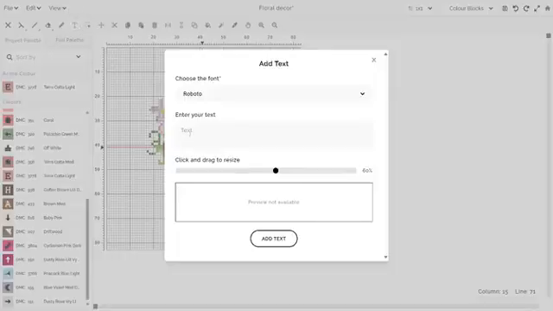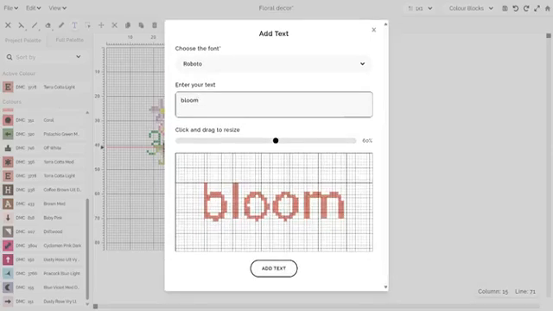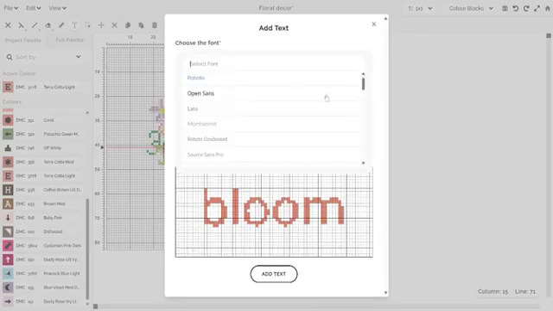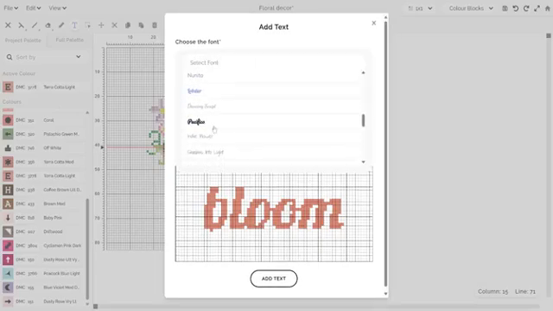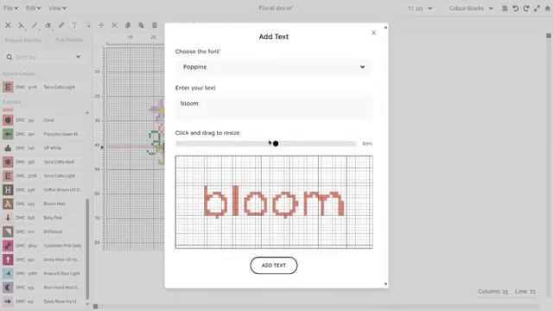So we can go to text, and we've got the click and drag to resize. So you've got a few more options so you can tailor the size of your text. So if we wanted, let's say, the word bloom, can we have a look at the fonts as well, just to see if there's anything else that takes our fancy from the top? Is there anything a bit more script-like? It is difficult in cross stitch. Lobster as a font would be tricky. What about Poppins? That font doesn't look very big, does it?